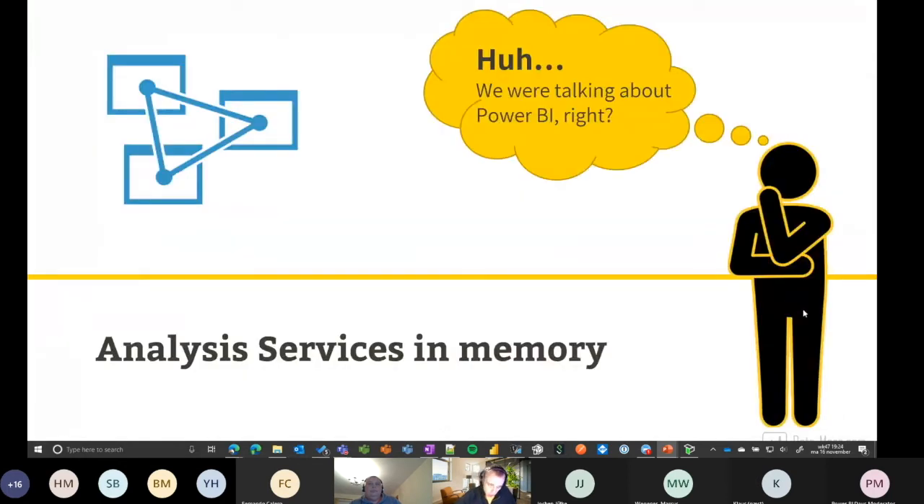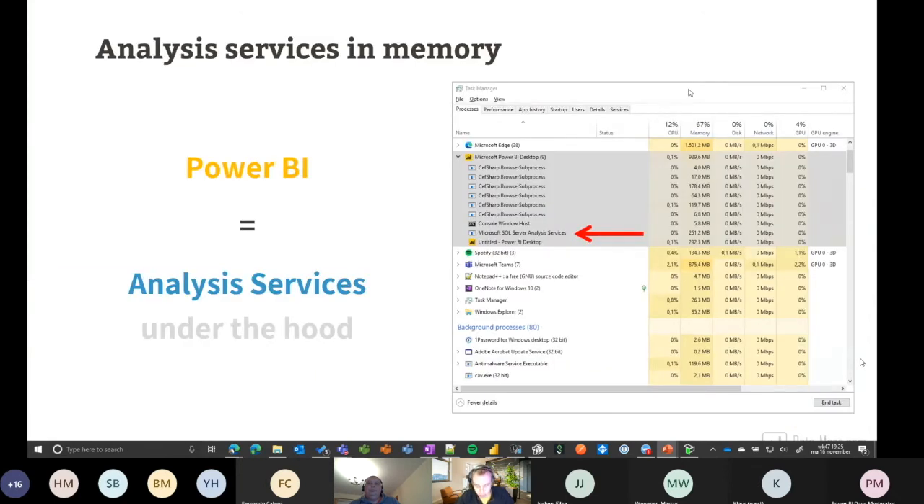So I already gave you some spoilers about Analysis Services in memory. This is actually what Power BI is doing under the hood. It's running Analysis Services. But we were talking about Power BI, right? Yes, that's true. But with the new metadata format, the metadata for Power BI and Azure Analysis Services became similar. So if you open your task manager while you're running Power BI on your computer, you will see that SQL Server Analysis Services is running on your computer. It's spinning up Analysis Services and connecting that to your Power BI instance. So Power BI is similar to Azure Analysis Services when we talk about the metadata.